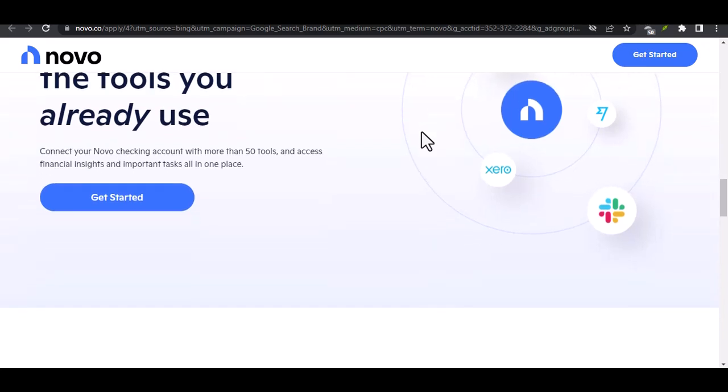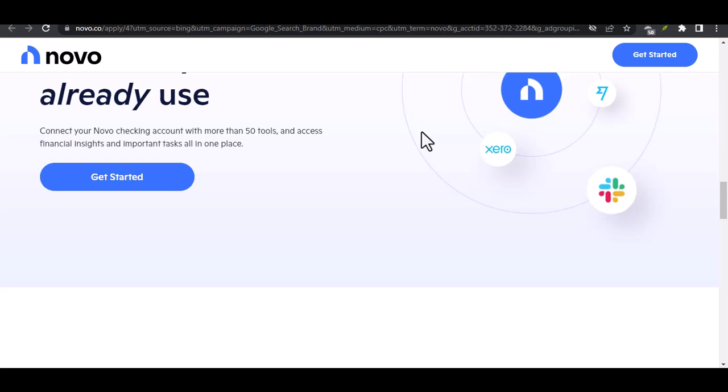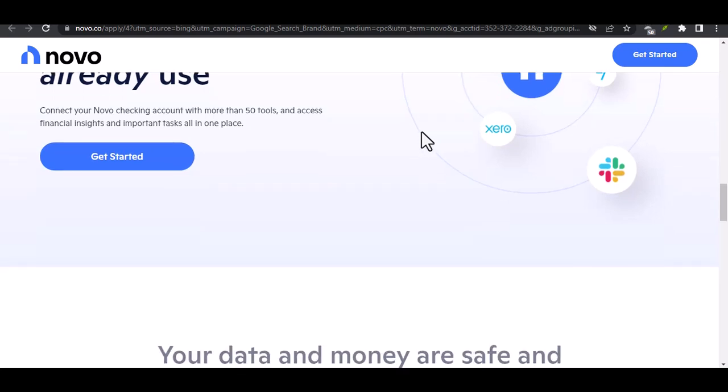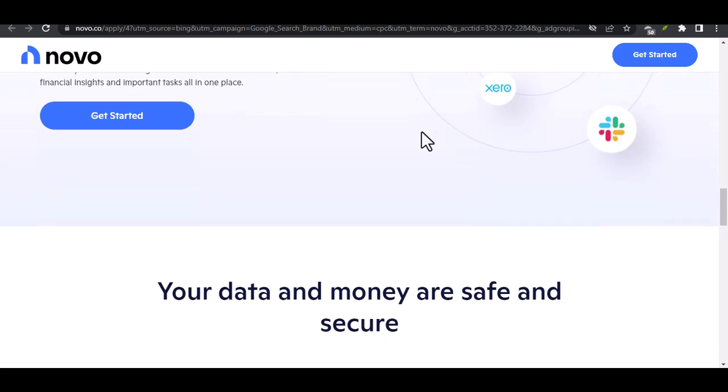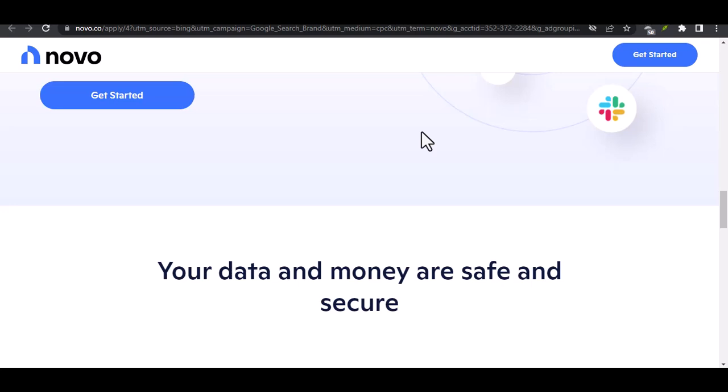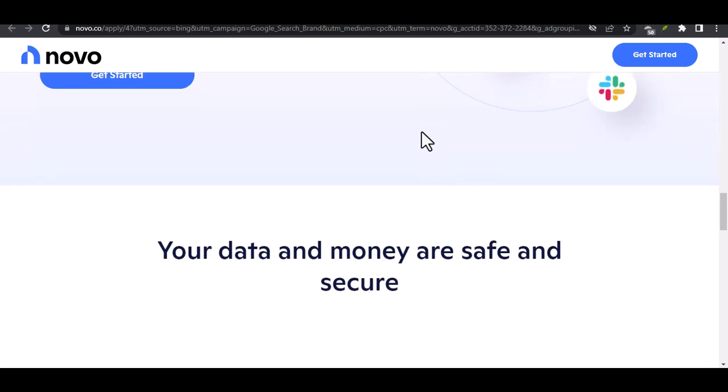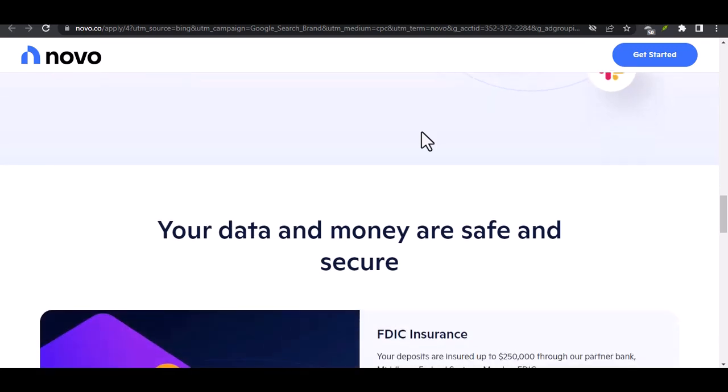Method 2. Mobile deposit magic. Running a business on the go? No problem. Novo's mobile app lets you deposit checks electronically, eliminating the need to wait in line at the bank. Just open the Novo app, tap on the Move Money tab, select Add Money, and choose Deposit a Check.